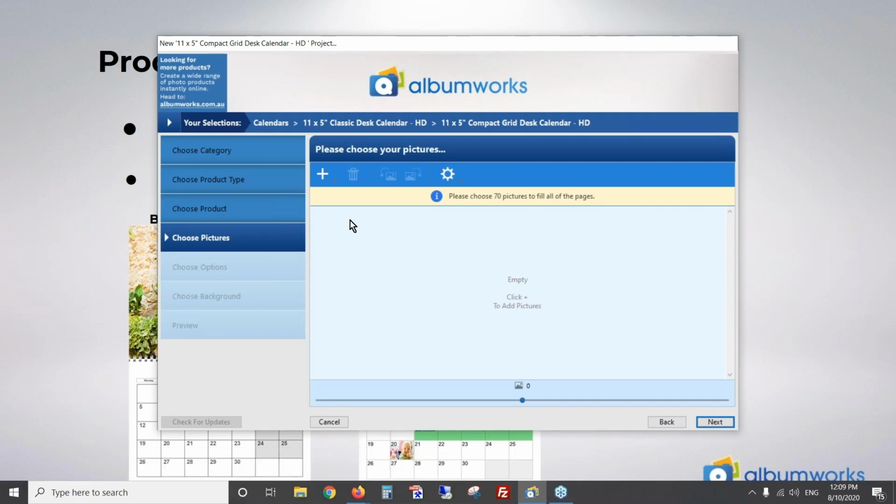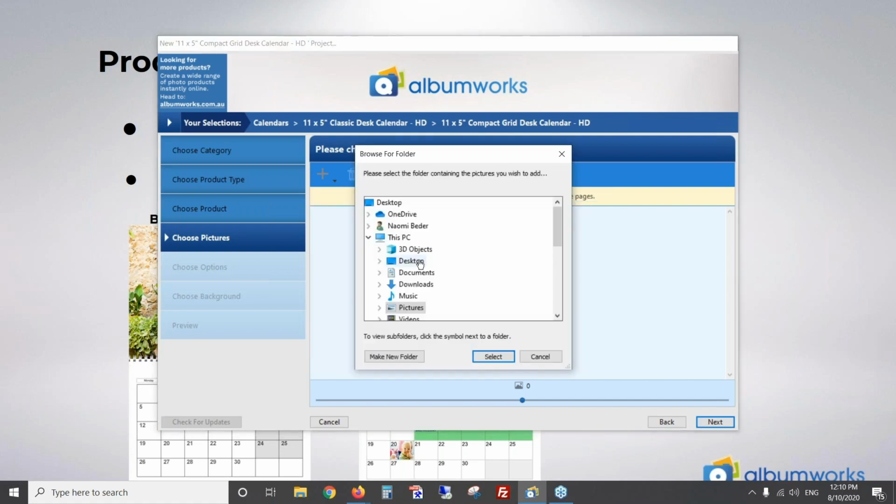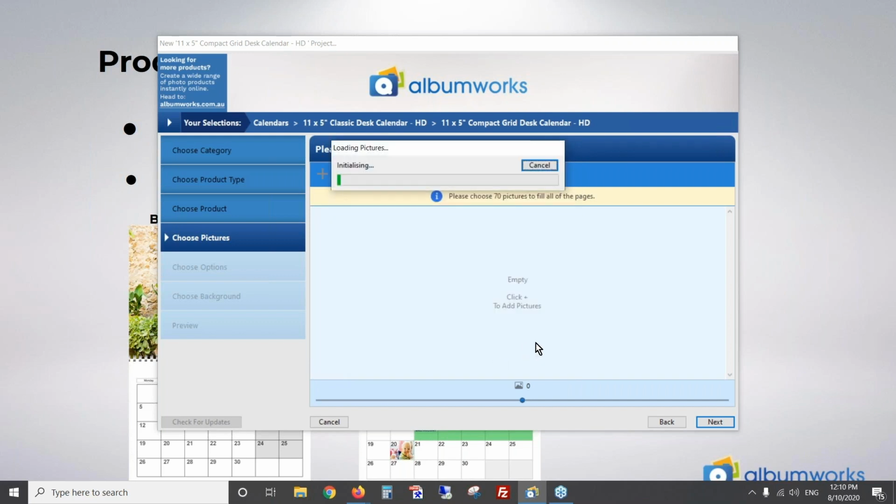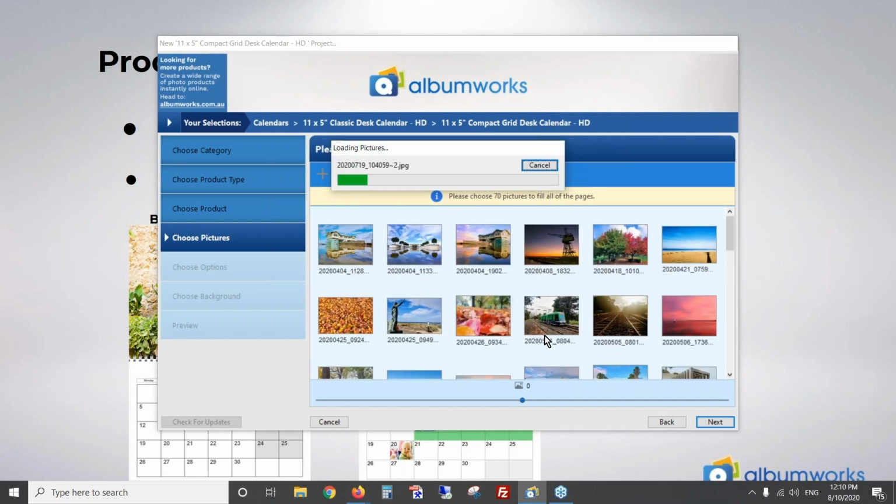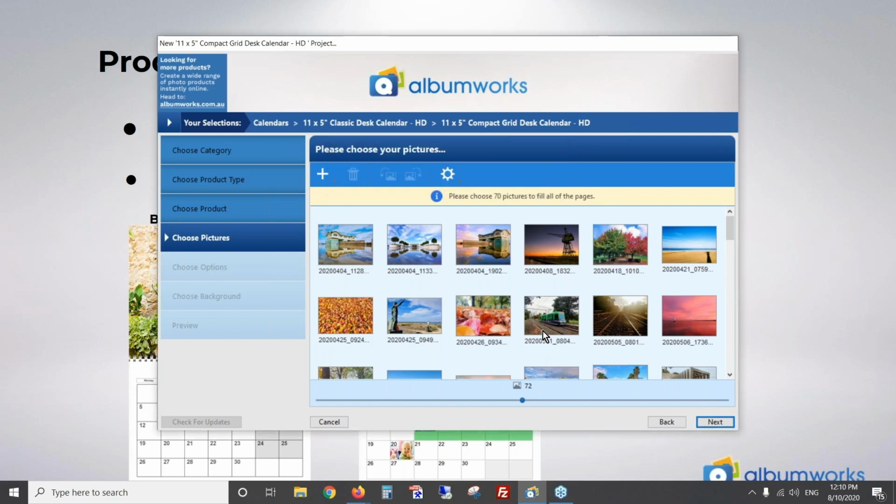I have done that, so I'm just going to click on the plus sign to add, and then I'll click on computer, and then add folder containing pictures. And I've popped them on my desktop, so I'll go to my desktop. I've just called them Webinar 29 Photos, so click on that folder and click Select. And it's going to import, I've put about, I think, 71 photos in there. It only needed 70, but anyway.